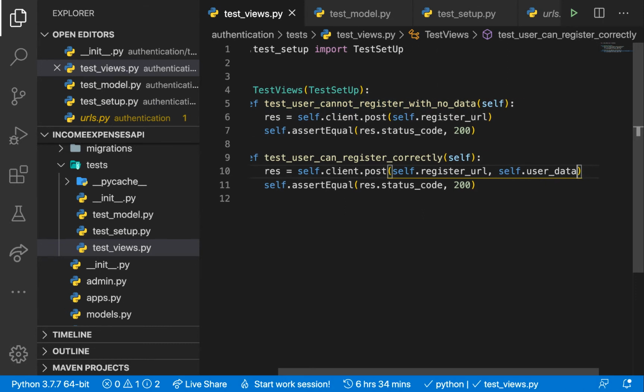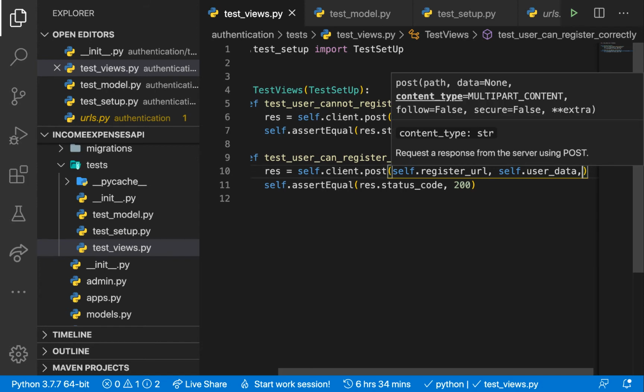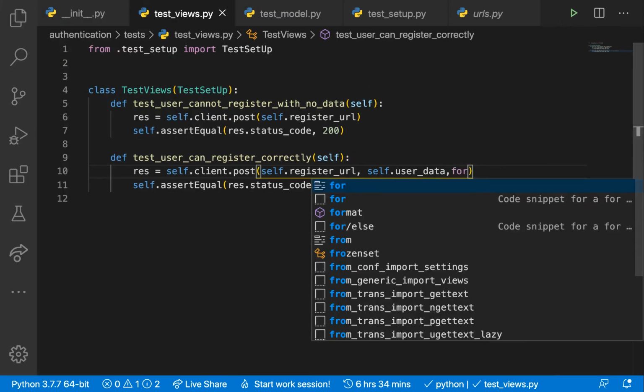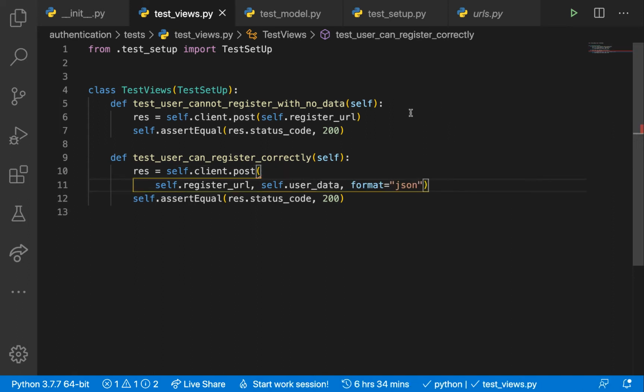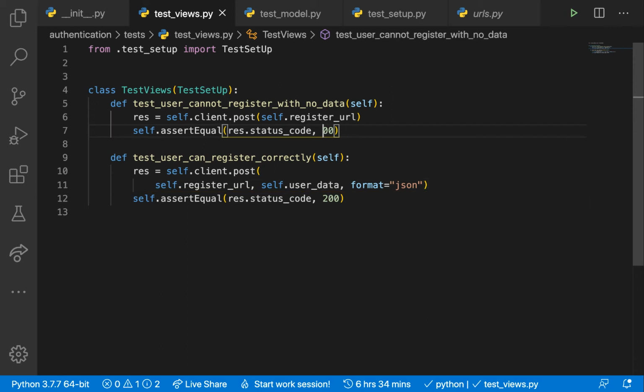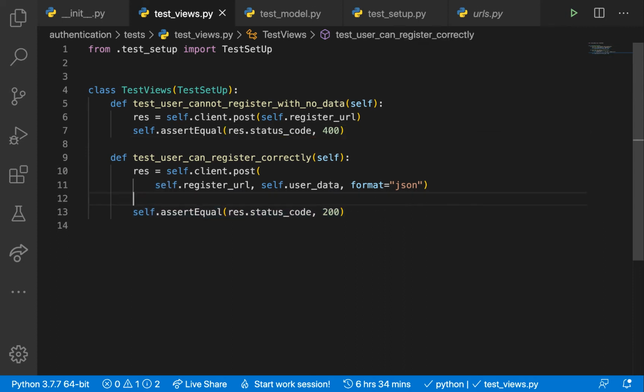And now that we are sending JSON, we can define the format. So we can say format equals JSON. All right, so what we would expect now, actually, let me change this to 400 again. Now we would expect to have a 201 created because we know everything is valid. Here we can have something like res equals this, and then we can assert for a 201.